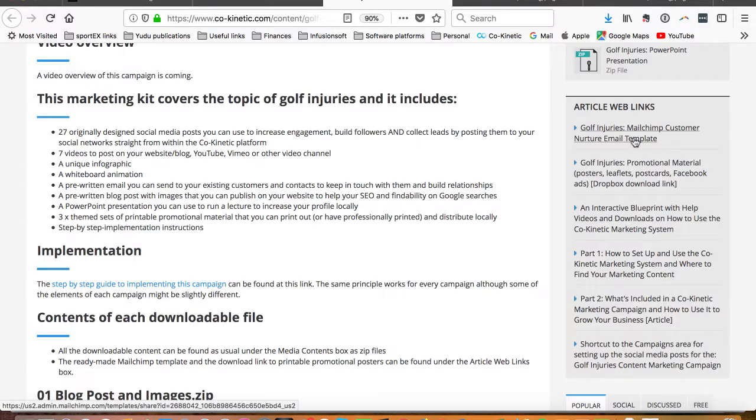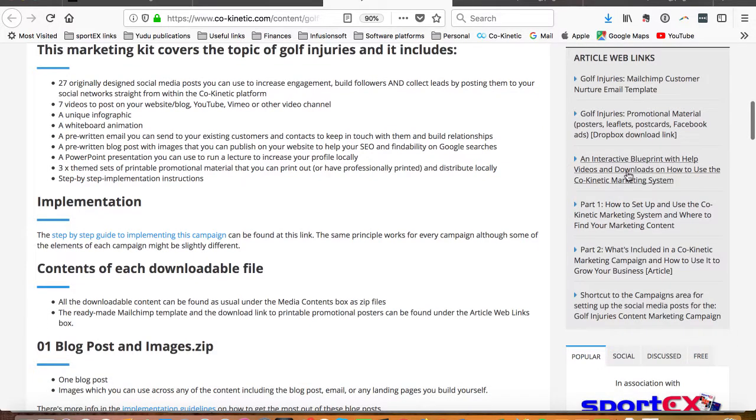As I say, we've got the MailChimp template there. Here we have a link. It's a Dropbox download link because these files are too big, and I will show you those files. But basically we have posters, leaflets, postcards, Facebook ads. So they're all there for you to print out or do whatever you want. There's a link to our interactive blueprint, which is really useful.